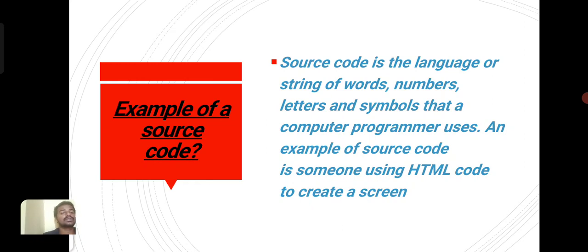Example of a source code. Source code is a language or string of words, numbers, letters, and symbols that computer programming uses. An example of source code is using HTML code to create a screen. The numbers, strings, words, letters and symbols are also used in source code language.